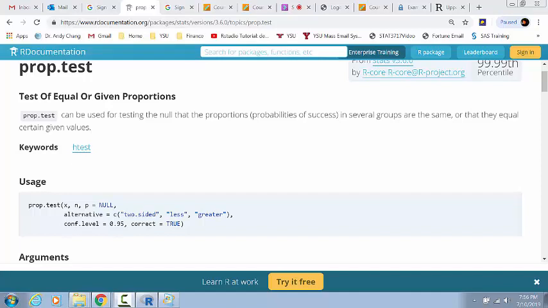This video will show you how to use the R function prop.test for testing population proportion. And this is actually the R documentation for this prop.test function. And this is how you use it. You have prop.test, parenthesis, x, n, and p.